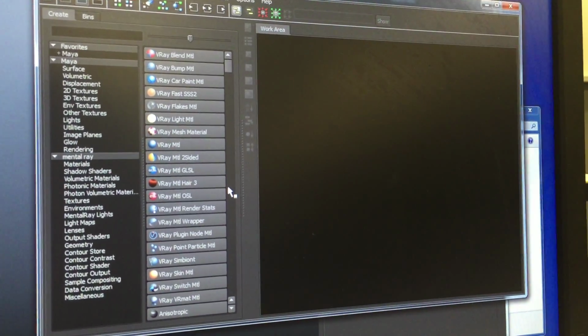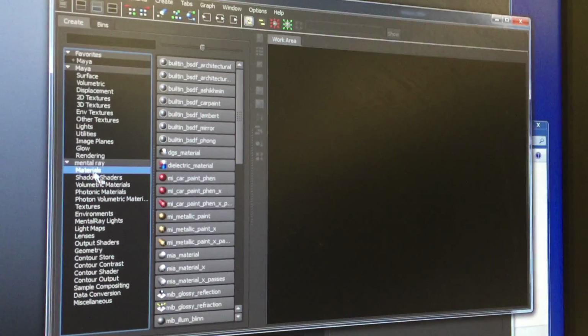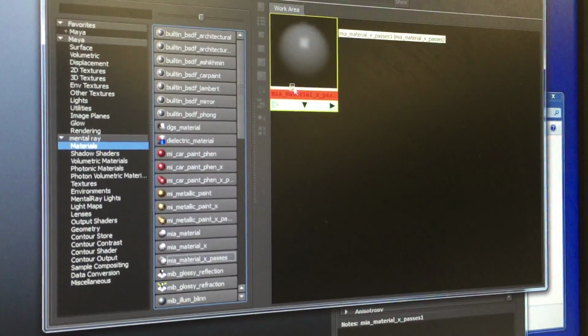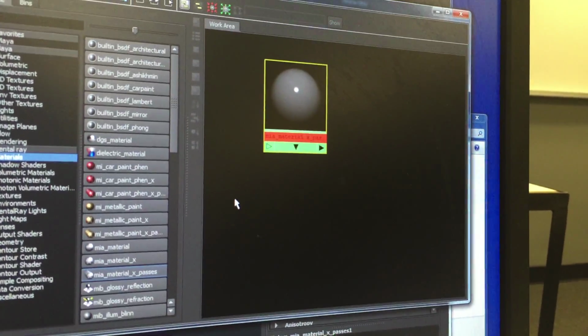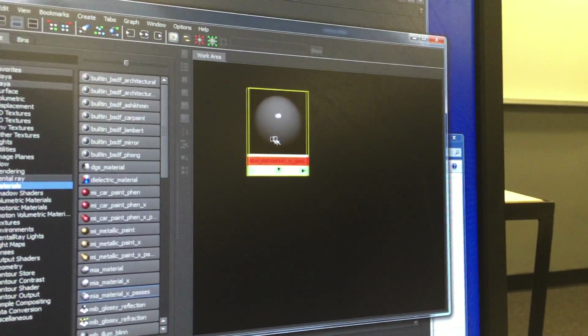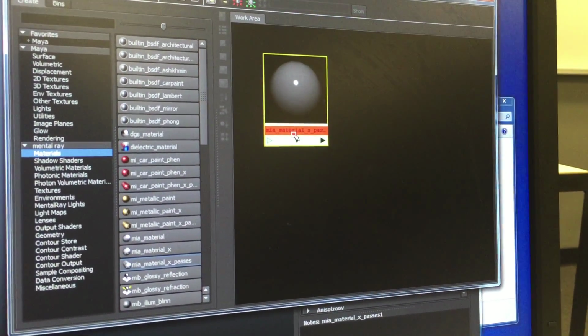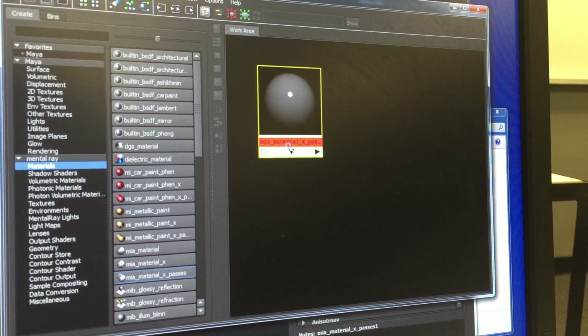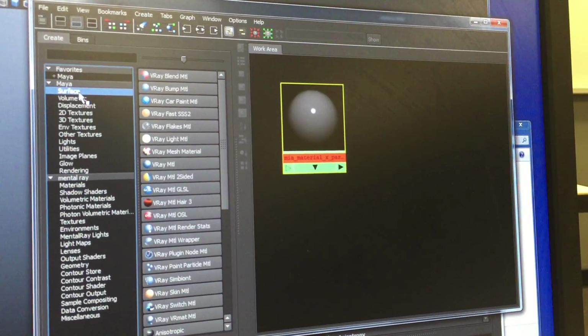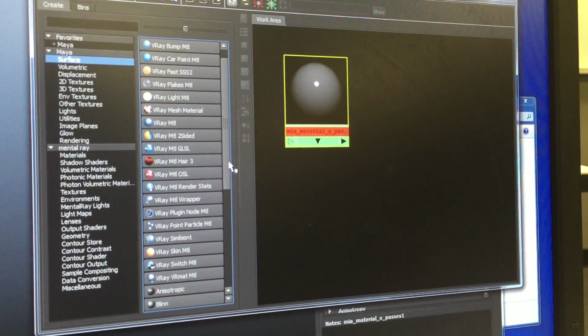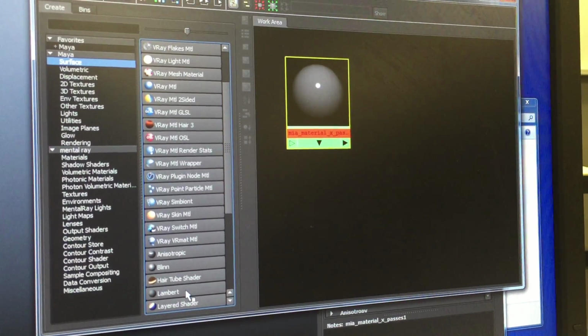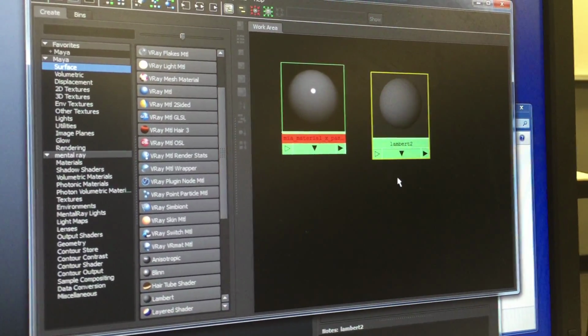Well, I mean, I guess we could use that material. Let's bring it up. MIX passes. And we could use that one, or we could use a Lambert. There's Lambert. There we go. Here's Lambert.